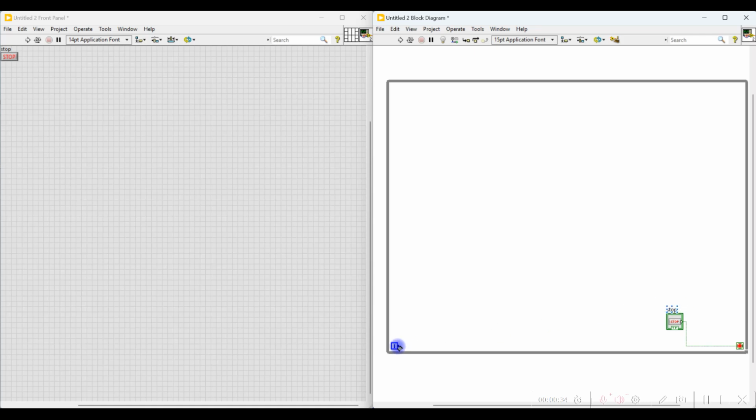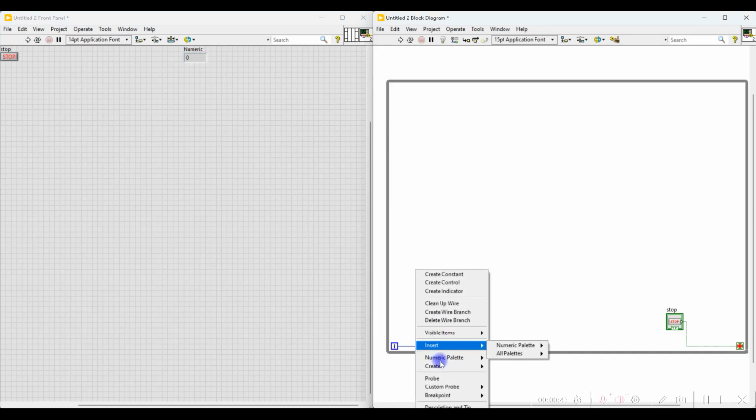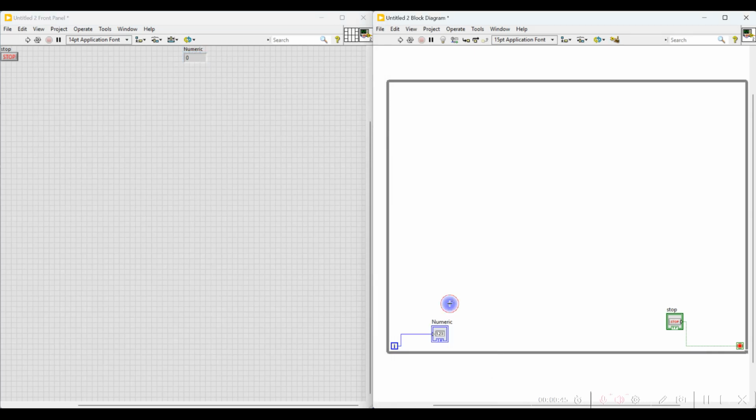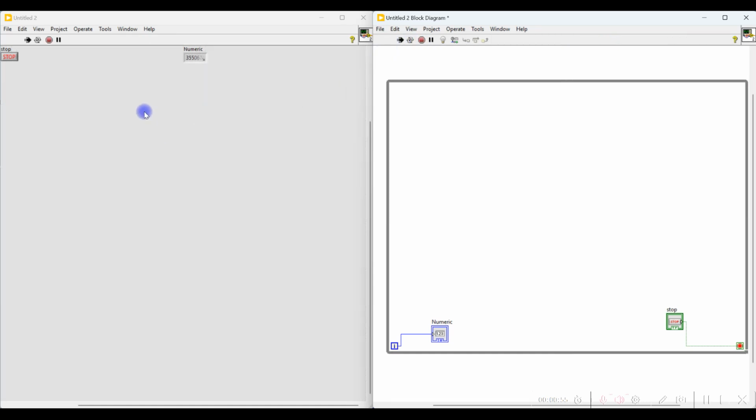And the next step is, this is the iteration. I want to put an indicator. Same thing here. The indicator seems to come at the bottom, so I'm going to clean it up and just do clean up wire. All right, so that's my very basic loop. And if I run this, and we don't want to use run continuously, just run, what you'll notice is this counter moves very, very quickly.